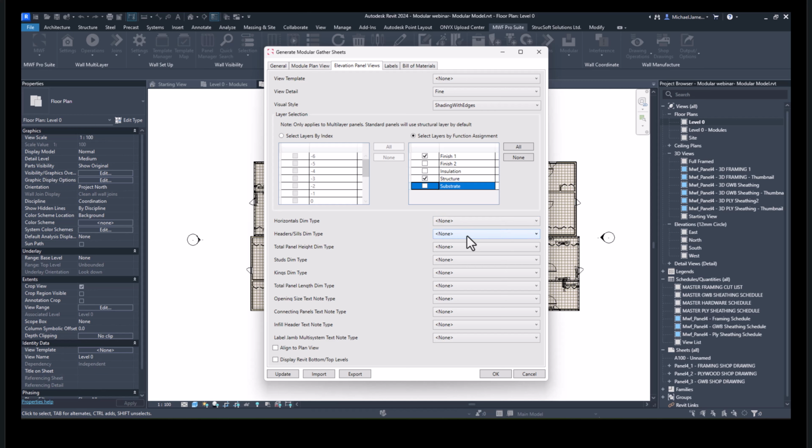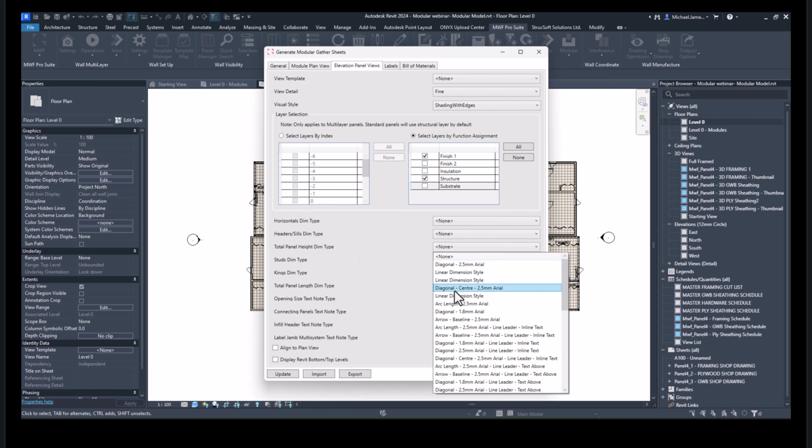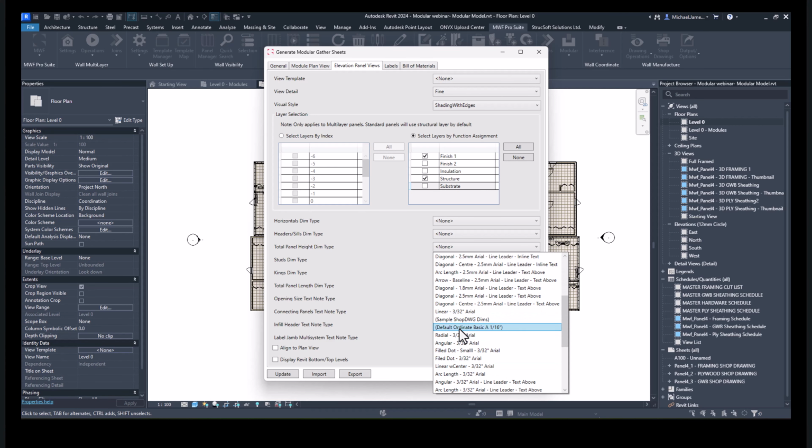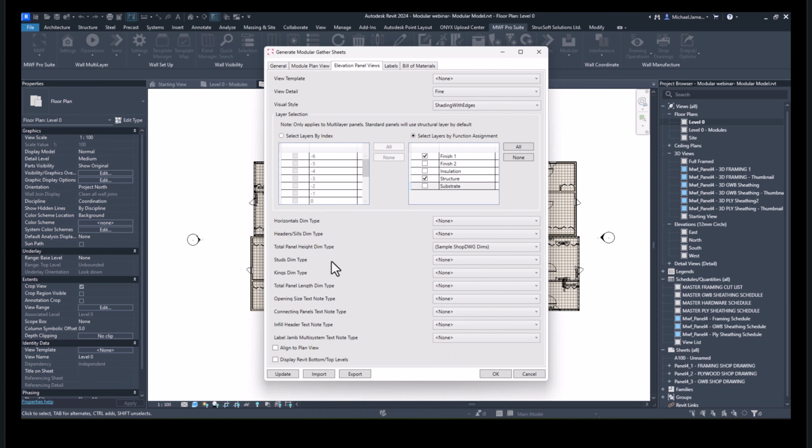Headers and sills, we can dimension those as well. We can define the total panel height. So if I wanted to show the total panel height, maybe I want to define this using my sample shop drawings dimension. Stud dimension type, we can dimension from stud to stud. And again, if I wanted to show this, we can also show this using a dimension style of our choice.